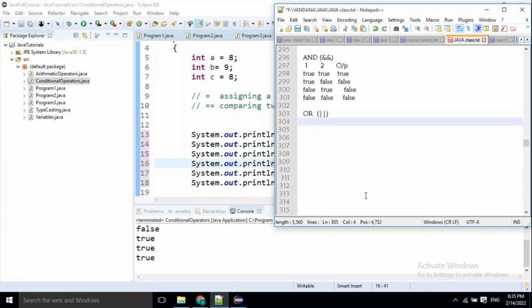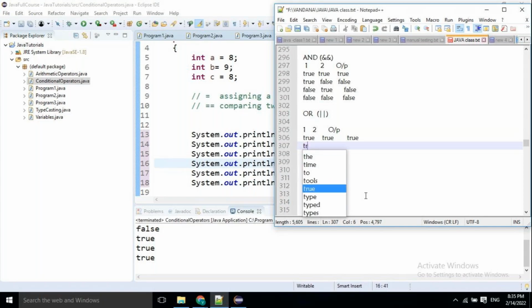The OR operator is very simple. Even if one of them is satisfied, my output will be true. If the first one is true and the second one is true, both are true, so obviously it is true. Both expressions are satisfied, so the output will be true. If the first expression is true and the second expression is false, the output is again true. Even if one of them is happy, my expression will be true.